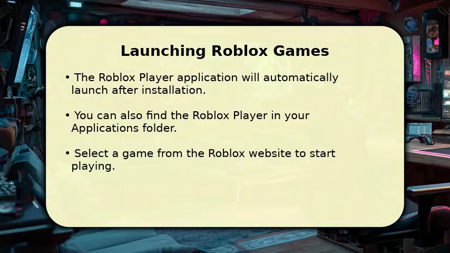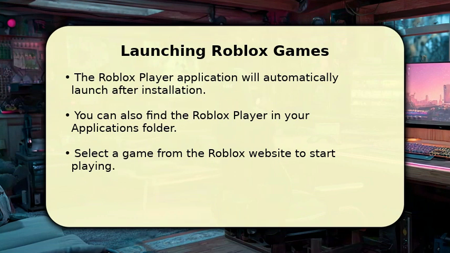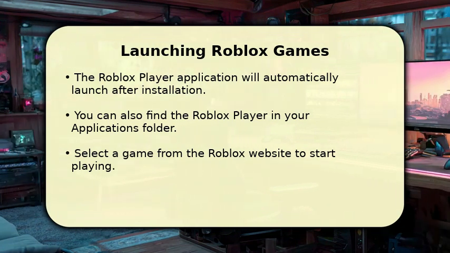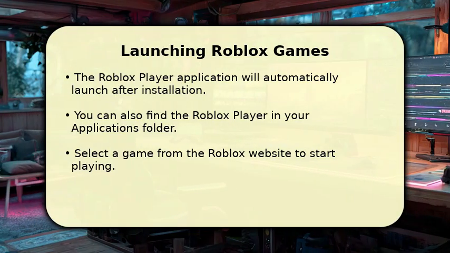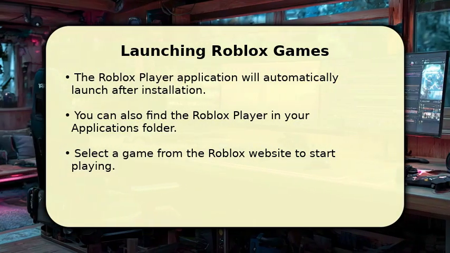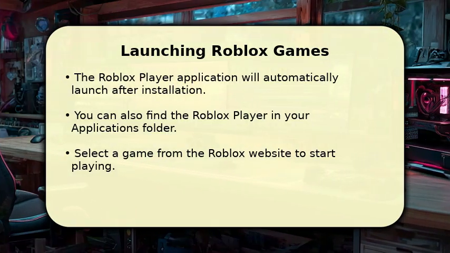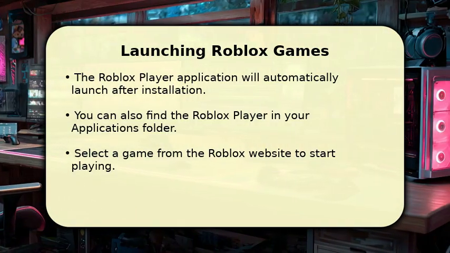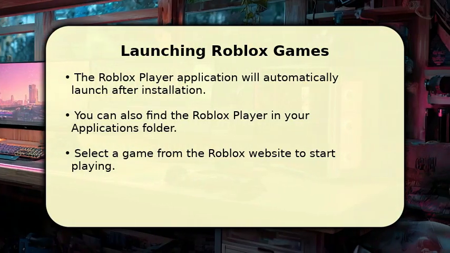After a successful installation, the Roblox Player application should launch automatically, ready for you to dive into the action. If it doesn't, you can easily locate it in your MacBook's Applications folder. From there, simply return to the Roblox website, pick any game that catches your eye, and click Play to launch it directly through the installed player. Get ready to explore countless user-created worlds.